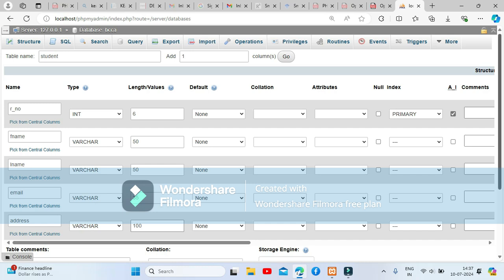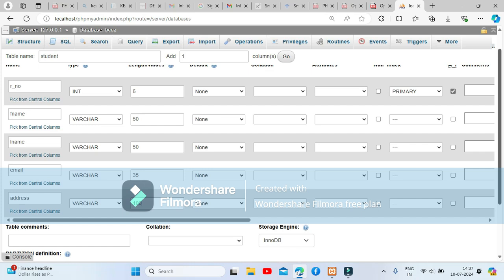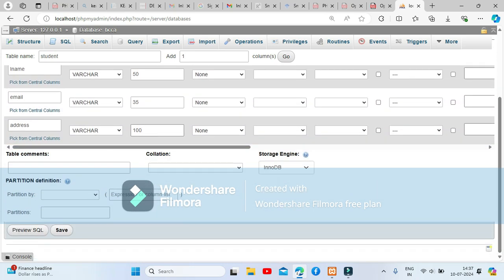Okay, so now my table columns are ready and I have to save this. So scroll down and to the left hand side, can you see this save button? Click on save.